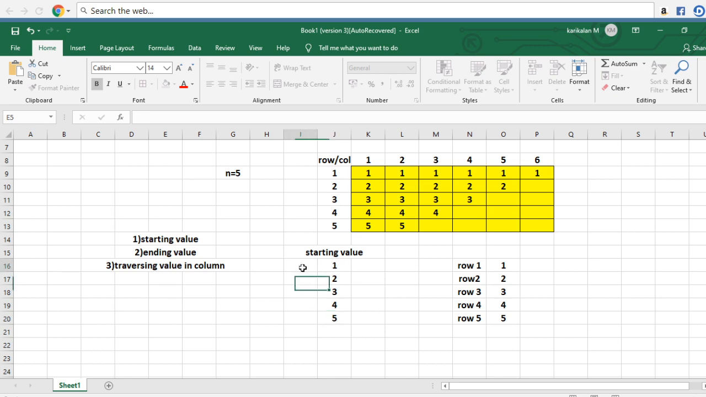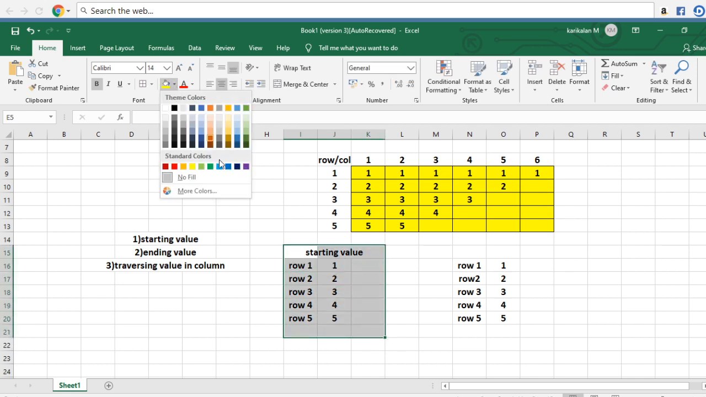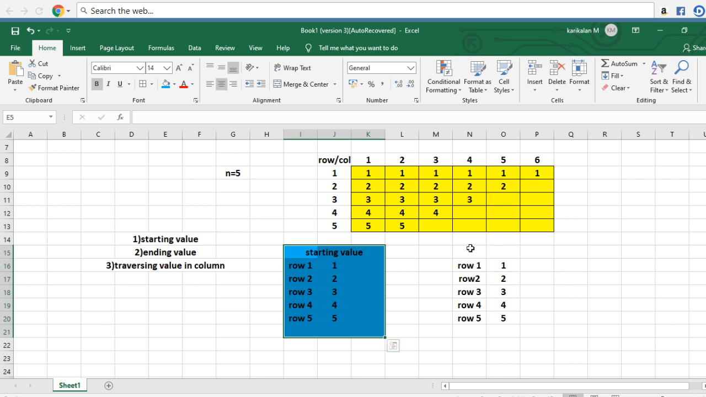So the starting value is also equal to your row value. If your row is equal to 1, the starting value is 1. If your row is equal to 2, the starting value is 2. If your row is equal to 3, the starting value is 3. If your row is equal to 4, the starting value is 4. If your row is equal to 5, the starting value is 5. So this is the starting value condition as well as the ending value condition. We found two things, the starting value and the ending value. Then we move to the traversing value in the column.